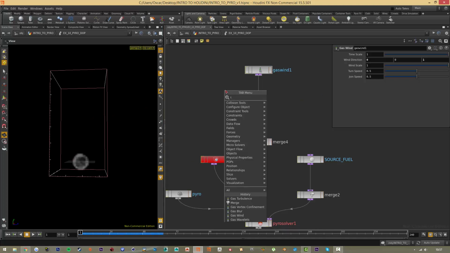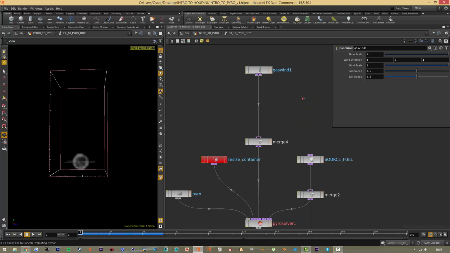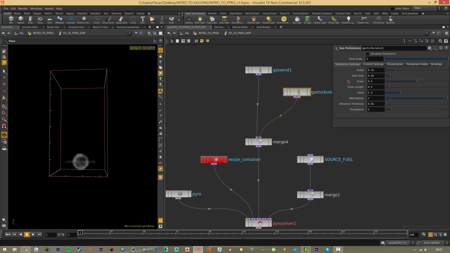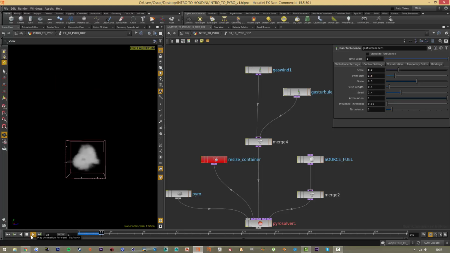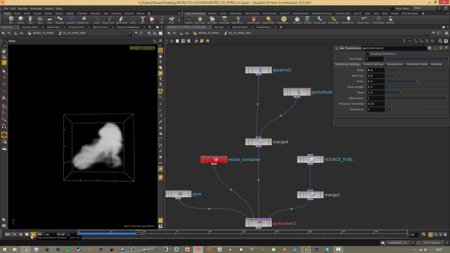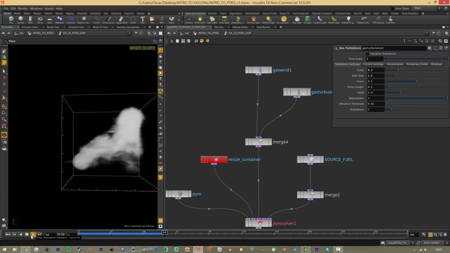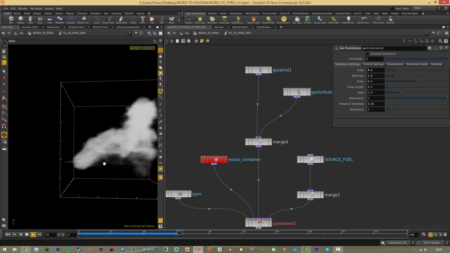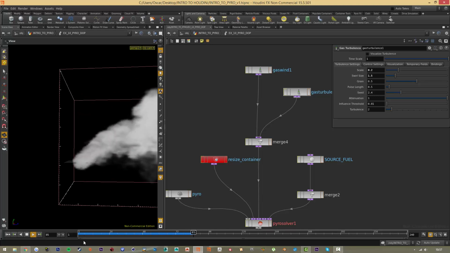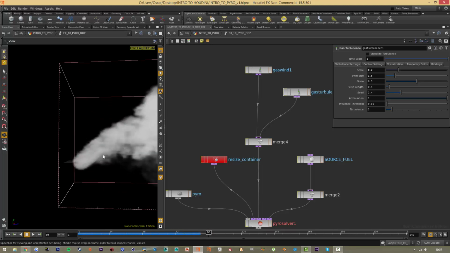And let's add some turbulence to that to make it a little bit more interesting. So let's put 2, 6, 0.0. Well, let's do 1.5. And let's see what that looks like. That looks quite cool. I like it. It could be like a windy smoke plume or something.